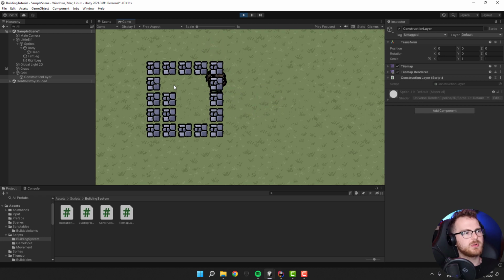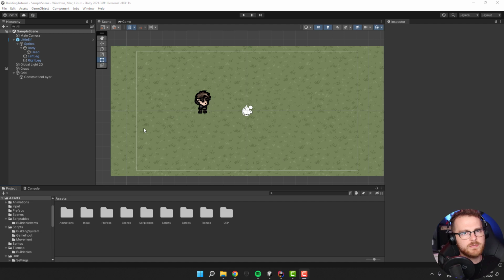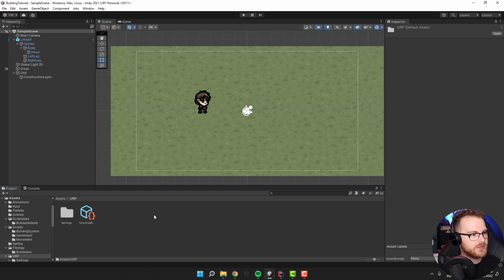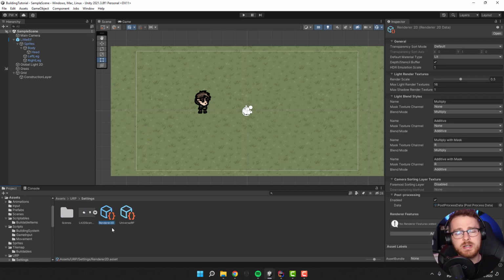So at a certain point, you see exactly in the middle of the tilemap, the character gets behind it. So let's fix that. There are a few settings we have to adjust for that. The first one is on our URP renderer. I have it in my URP folder. If you create a URP project using the Unity Hub, you will have it too.